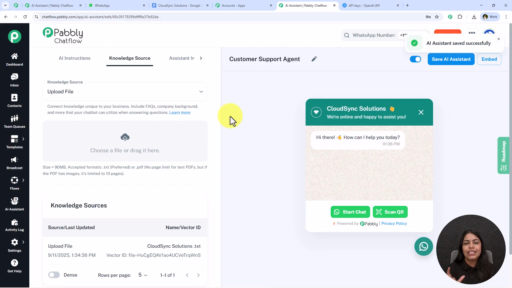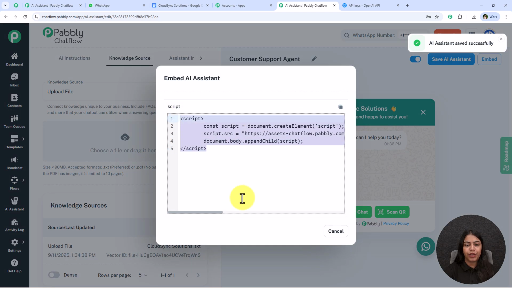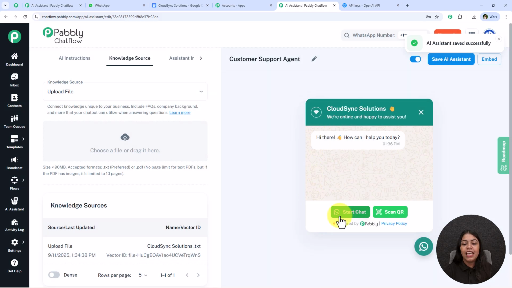So now we have created this AI assistant, but how can we use it? For that, if you wish, you can definitely go towards this embedded. You're going to get this script. You can add this script on your website, and this AI assistant will be added on your website. Next, if you wish to assign this AI assistant to your contacts, you can go towards this inbox section.